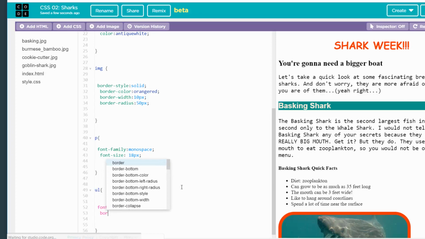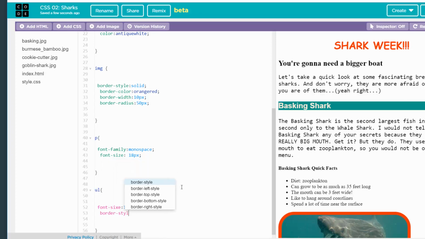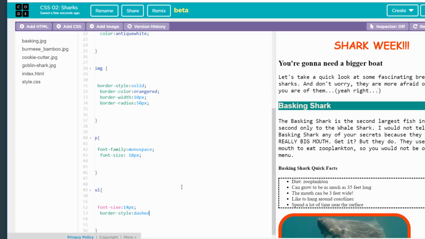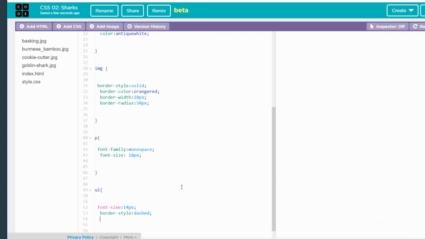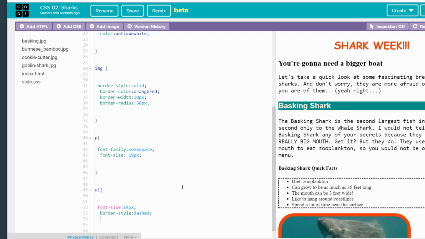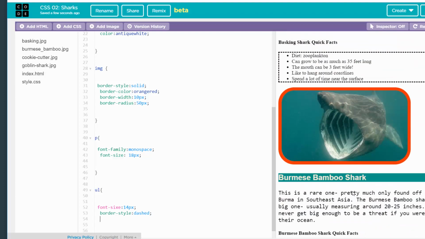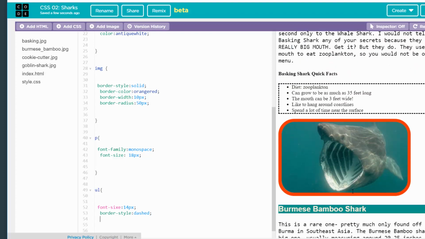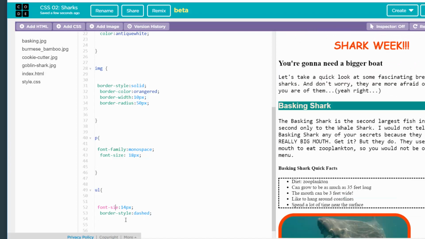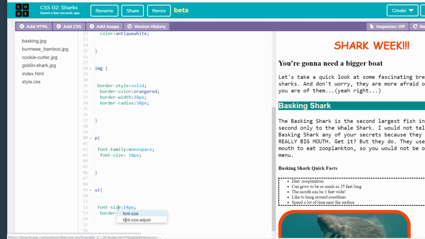Maybe I'll do a border around this. Border style, colon, and shall we try like dashed? And if you look at my list now, I'll put a semicolon right there. My list, and all of my list, if I scroll this through, every unordered list that I have is going to have that dashed border around it. That's what CSS does for you. I'm writing rules that will, and I misspelled size there. I got to fix that. There we go. That's better.